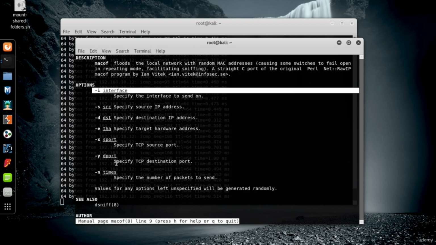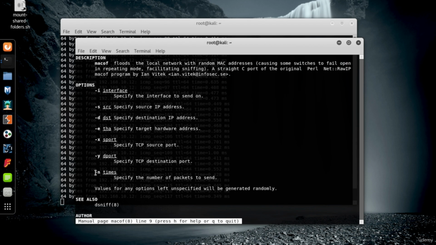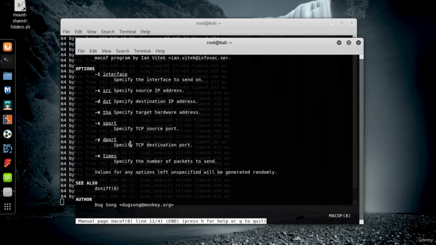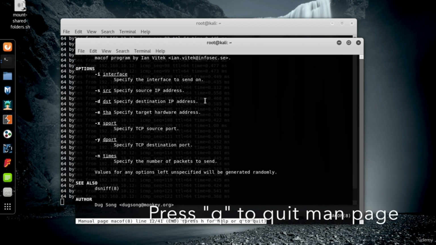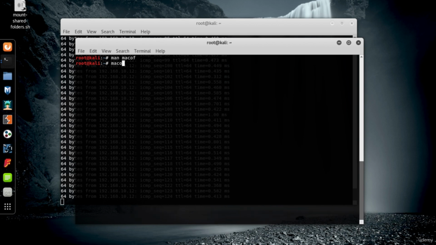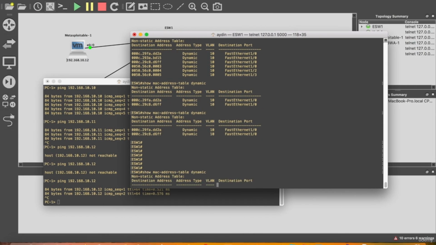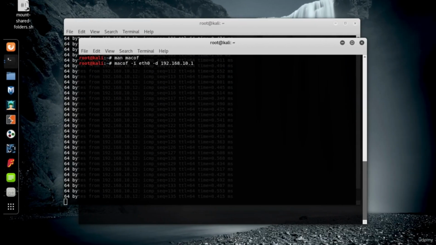-i, to identify the network interface to attack. -n, to specify the number of packets to send. -d, to specify the destination system's IP address, etc. So let's create the command. Of course, the first command I'll send is macof. -i, the interface that's used to attack, I'll type that in as eth0. -d, the destination, the EtherSwitch router. Now we're ready to run the command, so hit enter.